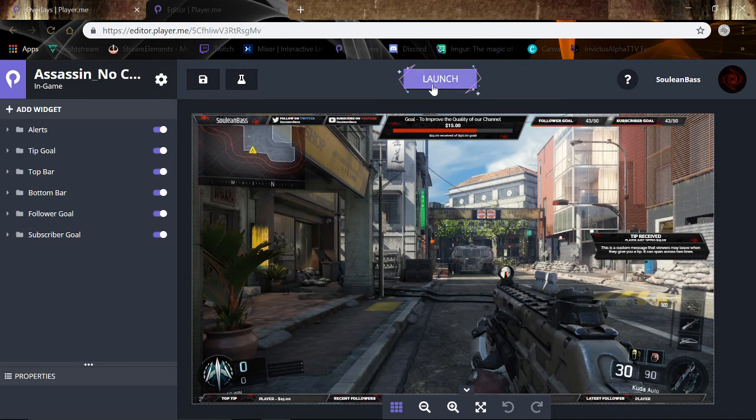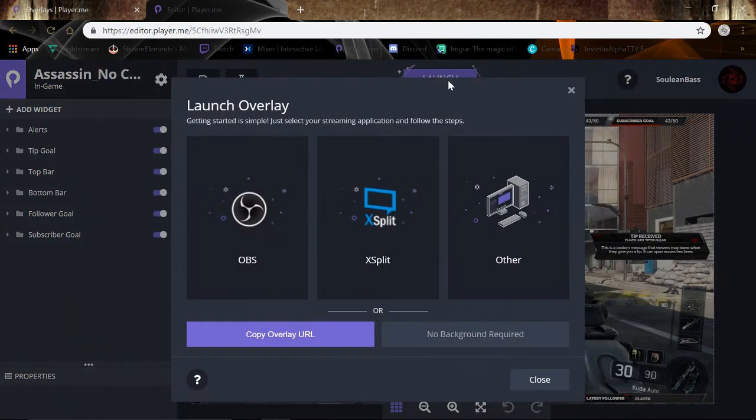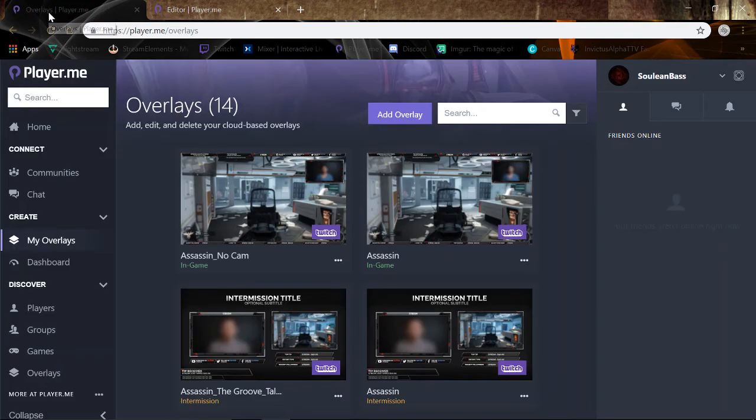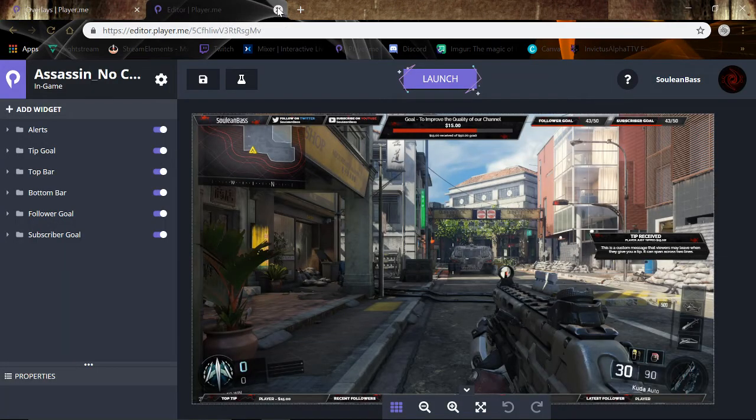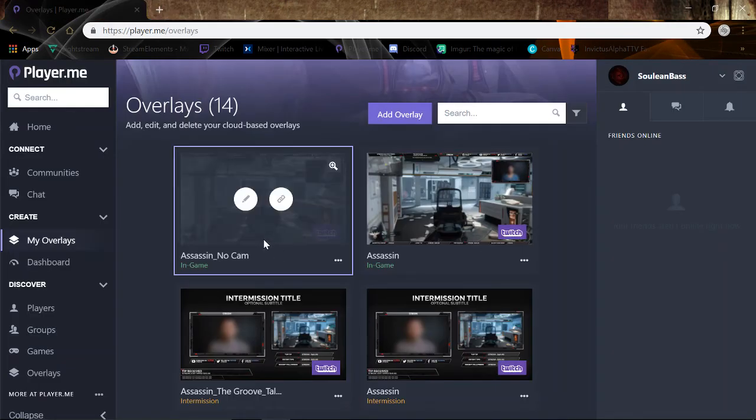All right, so what I've done is I'm going to go ahead and hit launch, and I'm going to copy the URL overlay. Simple, breezy, just like that. Another thing you can do too is if you already have a scene created and you're trying to create something on the fly, you can click this here, this little link icon, and that will do the same thing.